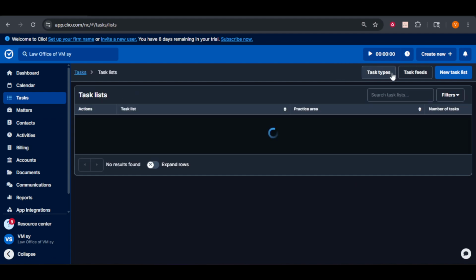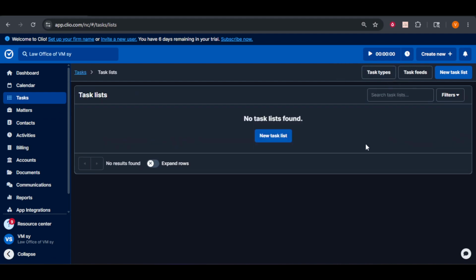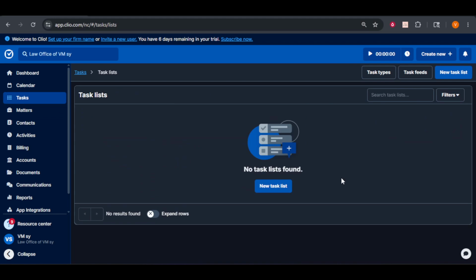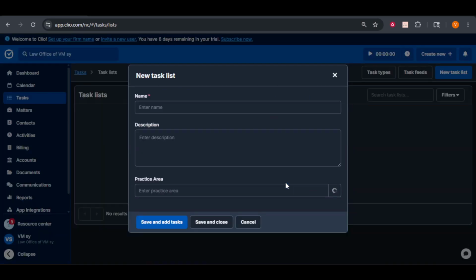The Task List sub-tab is where you'll manage and organize all your task list templates. This feature is particularly useful if you have recurring tasks that you need to manage across different projects or clients. To create a new task list, look to the top right corner of your screen. You'll see a button labeled New Task List. Click on it and you'll be prompted to input some details for your new task list. This is where you can get creative and tailor your list to fit your specific needs.